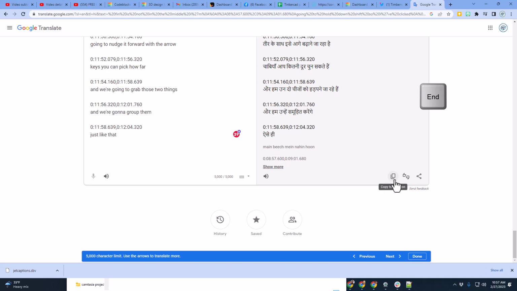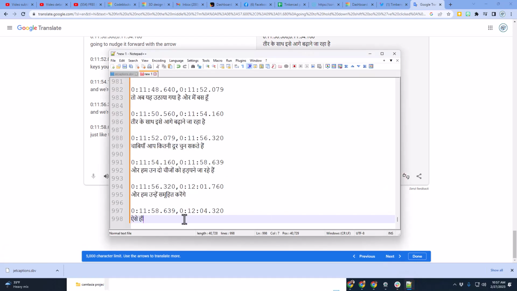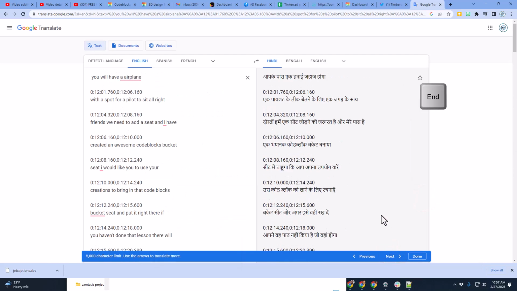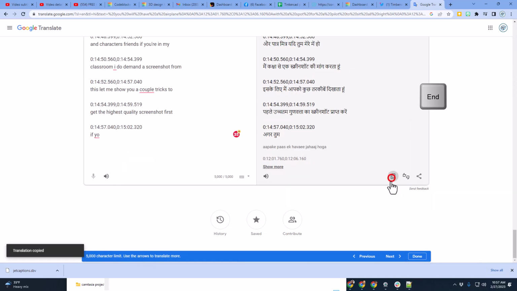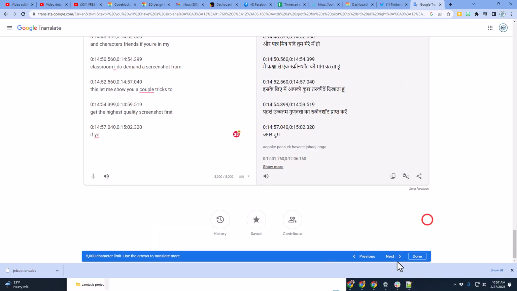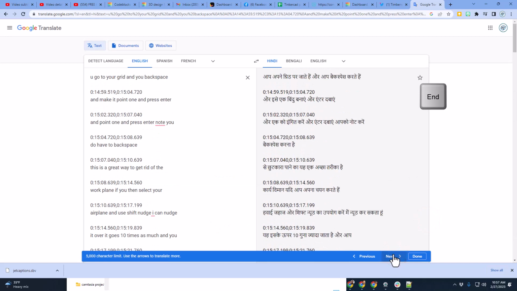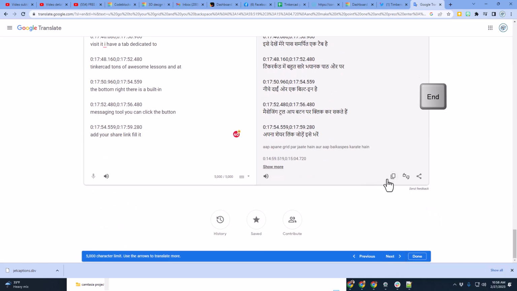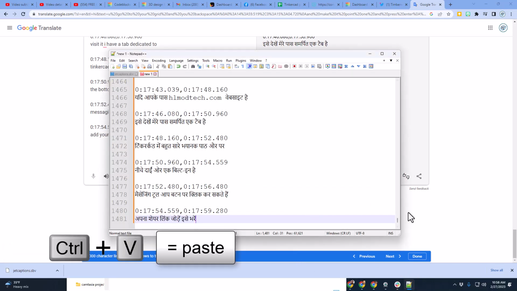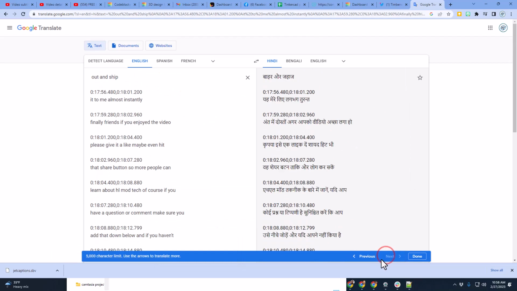That End key is super slick, Copy is super slick, Control-V, Next, once again, End, Copy, Control-V, Next. This is a lot of pages.